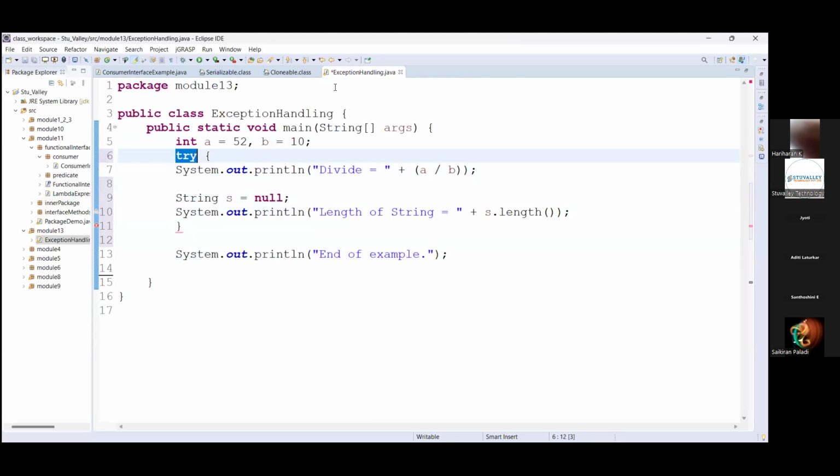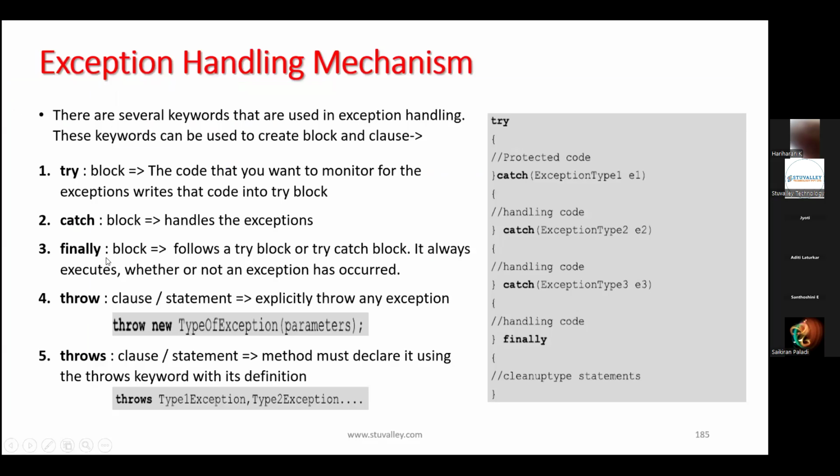Try is always followed by a catch block or a finally block. Not always by a catch block. You need to use try with finally or try with catch. Try alone will not work. So in the try block, we write the code which we want to monitor for exceptions.